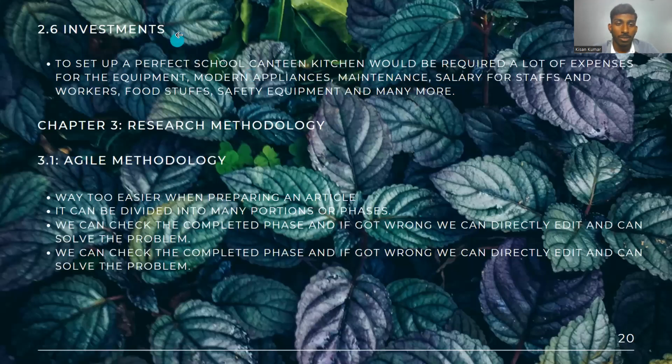Next, we see about investments. To set up a perfect school canteen kitchen will require a lot of expenses for the equipment, modern appliances, maintenance, salary for staff and workers, foodstuff, safety equipment, and many more. So this investment will mainly be conducted by the canteen manager or the school headmaster. They will invest in this school kitchen that provides the food for students.